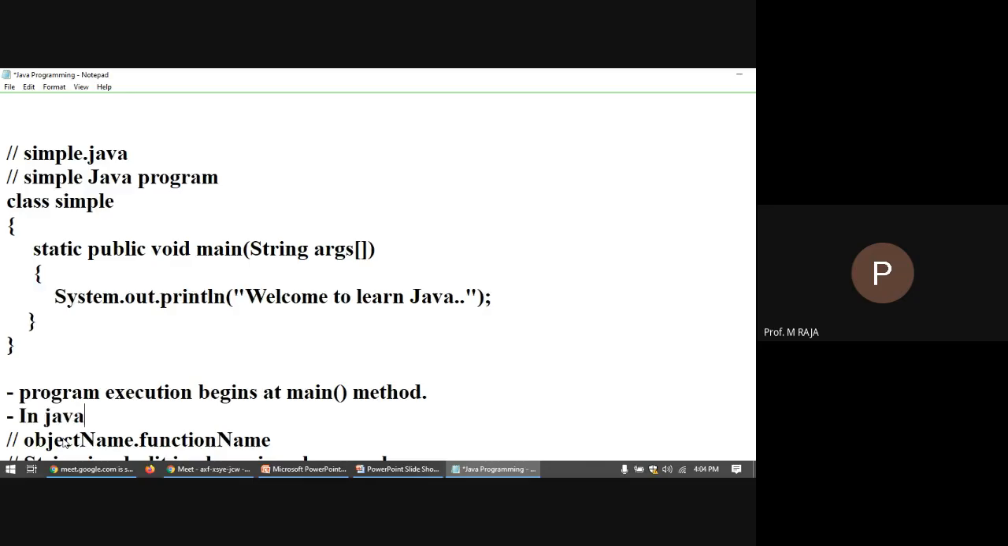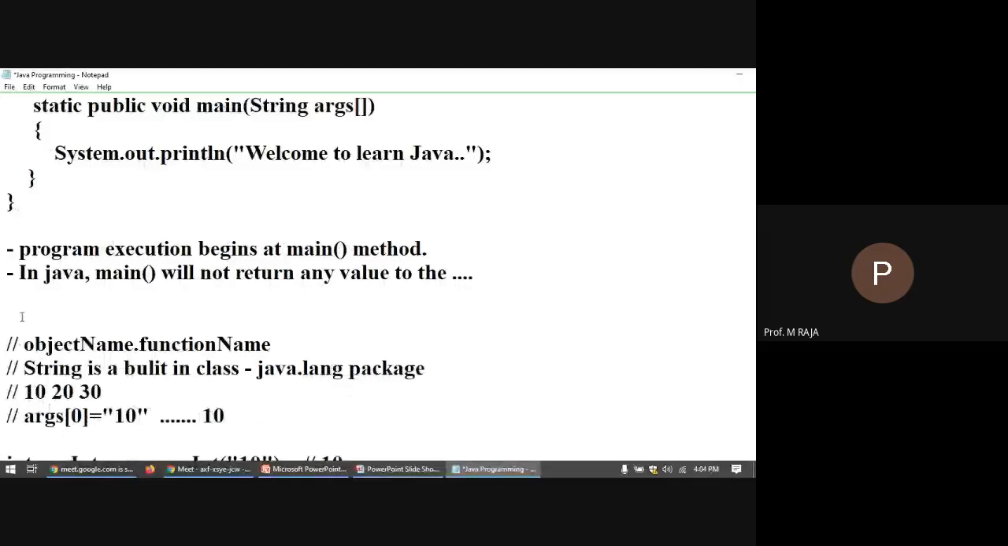In Java, main will not return any value to the dash. What is it? Can you fill the dash? Calling program. Okay, very good. Who is calling the main method? In case some user-defined methods are there, those can be called by main or by some other method. But for main, the question is who is going to call the main method. It will not return any value to the operating system.